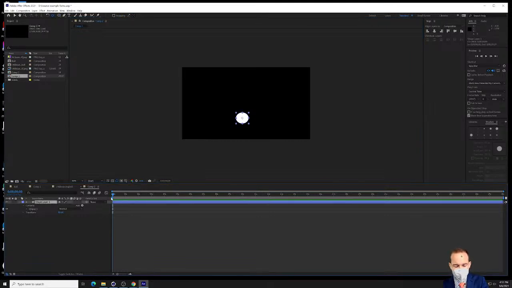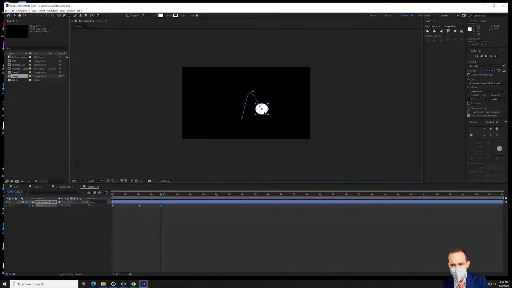Let's set a position keyframe. And then another position keyframe. And then a third one. Just moving.